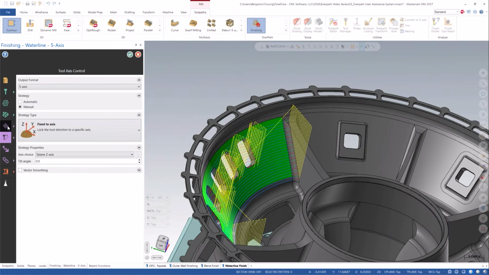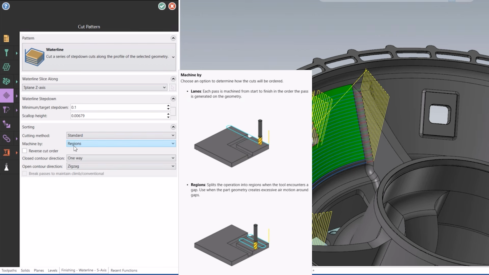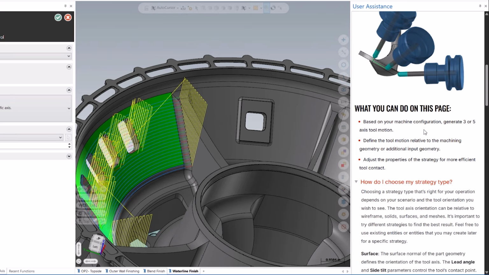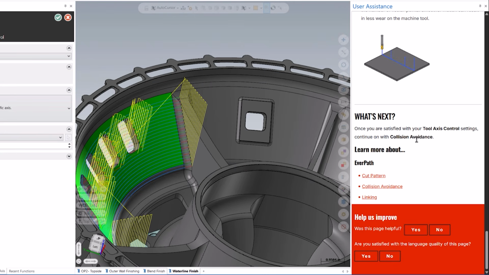The all-new Intelligent User Assistance System provides in-context guidance with tooltips, visuals, and next step suggestions that update as you work. EverPath accelerates beginners into confident experts faster than ever and gives experts the tools to turn the perfect motion they imagine into instant reality.